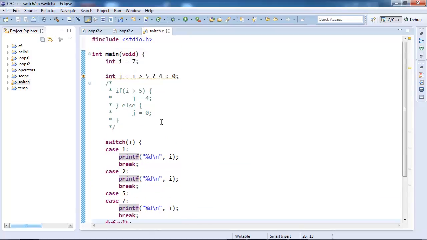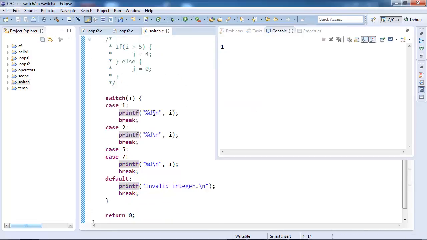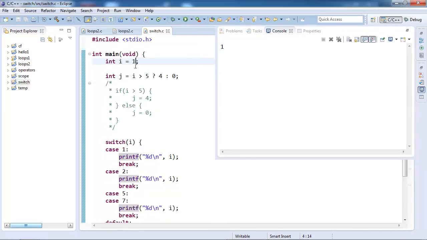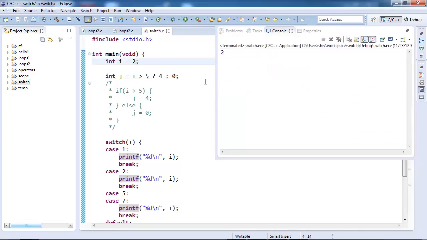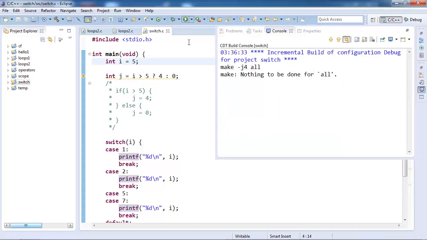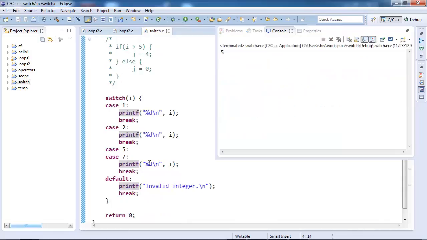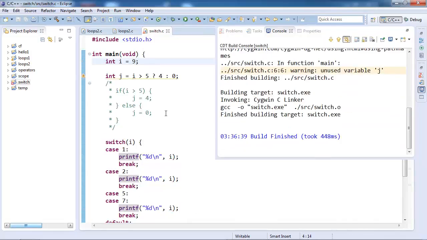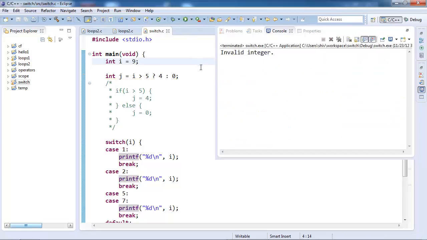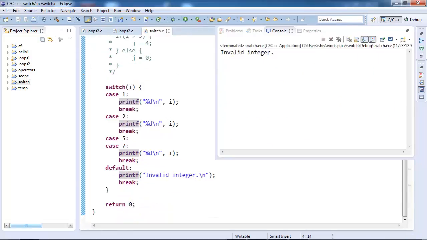Let us run this program and see what happens. I will set it to 1 in the beginning. Let's run it. So it printed 1 over here. Fair enough. And now we run it with 2. Okay. 5. Okay. So 5 over here. Now I say it is 9. So invalid integer from default.